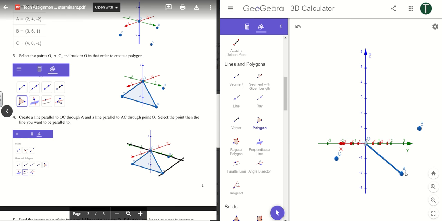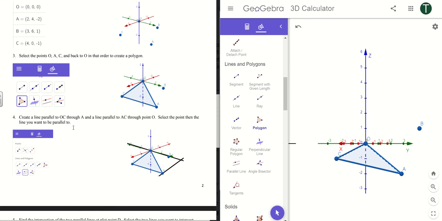So O, A, C, back to O. It snaps to fit, and you've created your polygon. All right. Now what I want to do is create a line parallel to OC through A and through AC, parallel to AC through O. All right, the idea being that we can capture the 4th vertex of one facet of this parallelepiped.